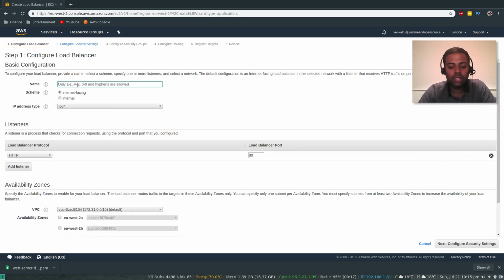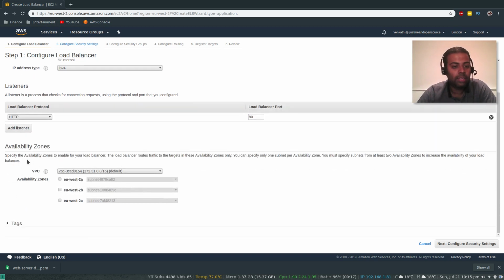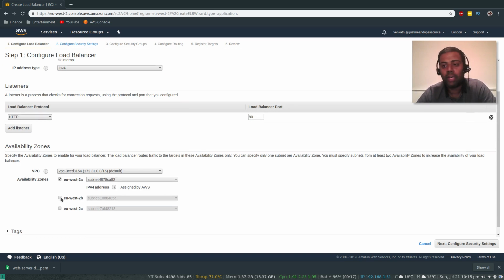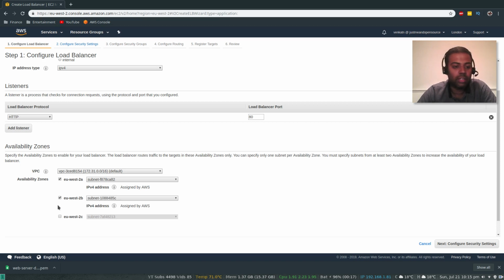Name of the load balancer, let's say web LB. So this is what I was talking about, internet facing and internal. Okay, listeners, HTTP and port 80, availability zone. So you have to check the availability zone where your backend web servers are running.